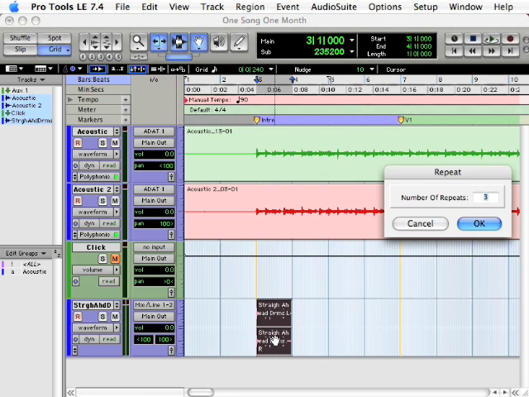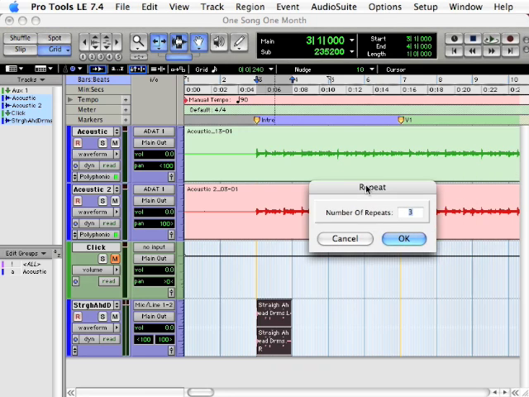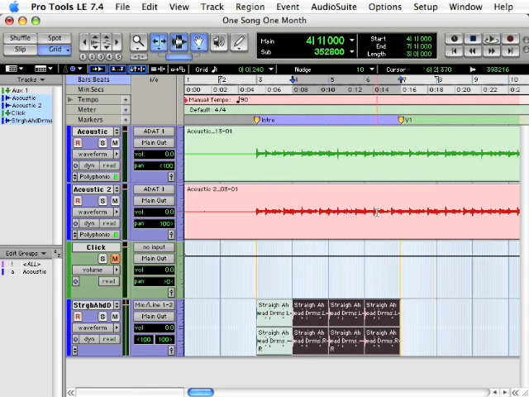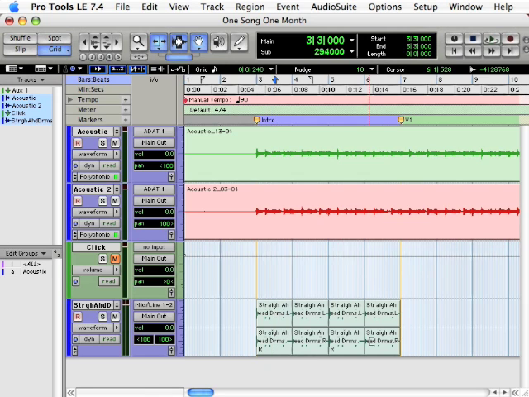An even easier way to do this is the repeat command. That's Option R or Alt R on a PC. It brings up this dialog box, and if you know you want 4 loops total, well, I need 3 repeats then. So you click OK, 3 is fine. There we go. There's my 4. Simple as that.